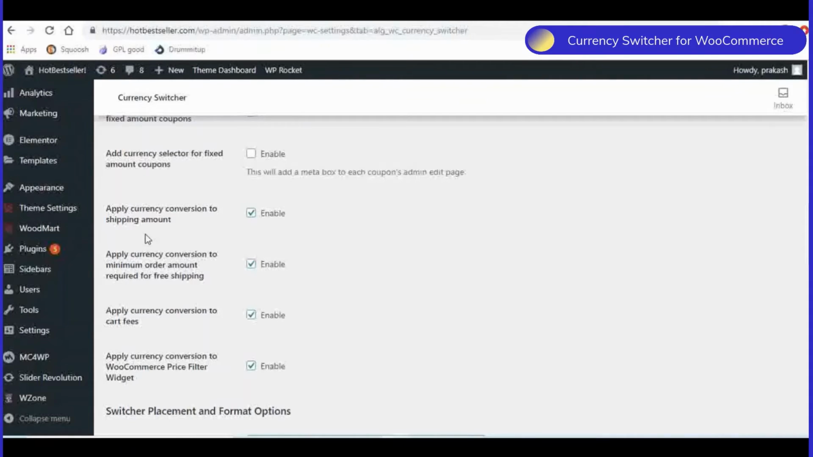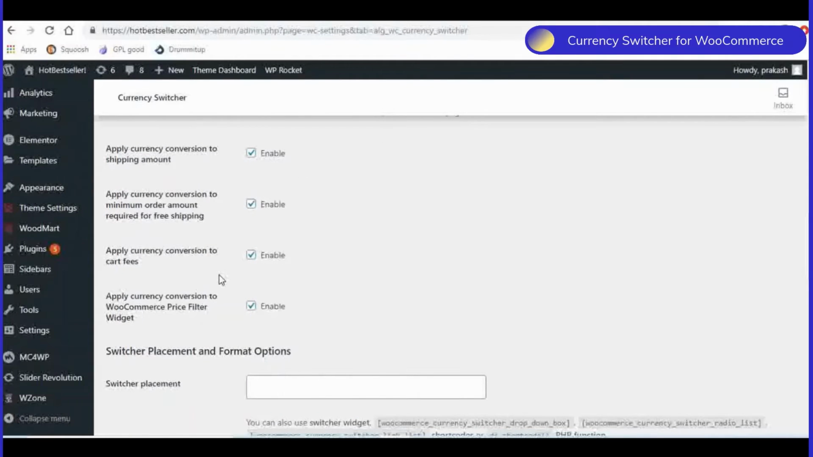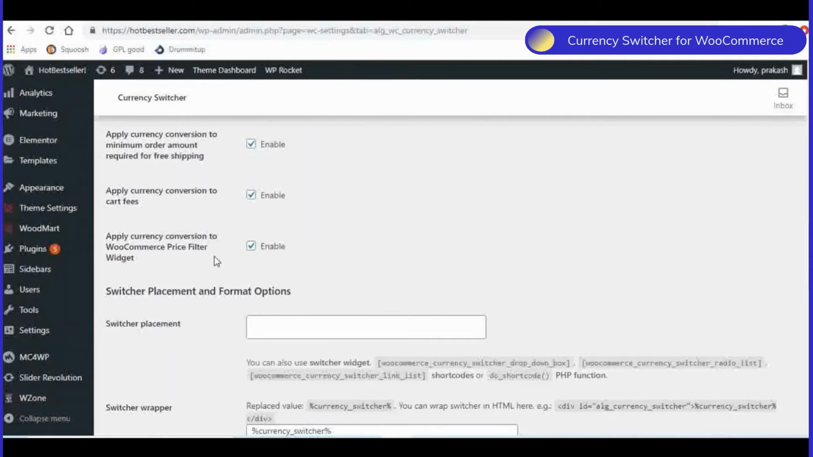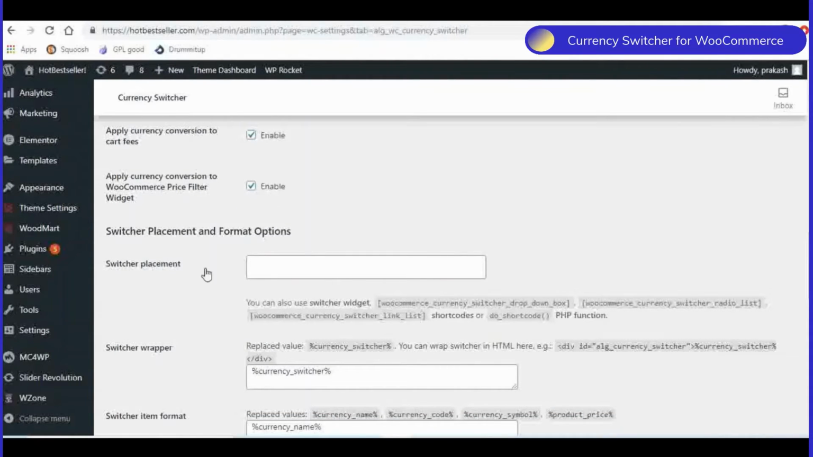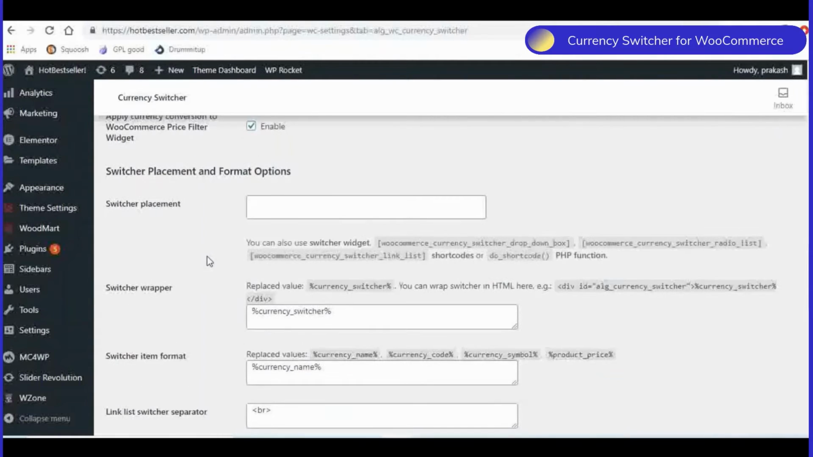Apply currency conversion to shipping amount, of course, yes. Apply currency conversion to minimum order amount, may be required. Apply currency conversion to cart fees. Of course, yes, apply currency conversion to WooCommerce price filter widgets. Enable this. So here is the main setting under the switcher placement and format option. So it is working slightly different. You can also use switcher widgets. They have given the short codes for the widgets, and you can enable the position for the switcher on your website.